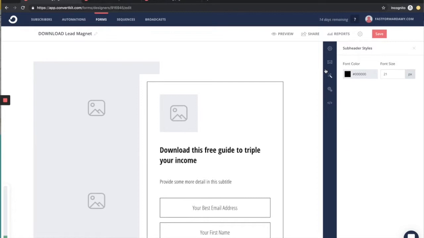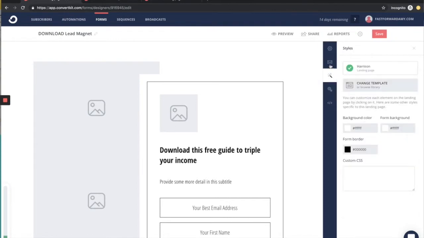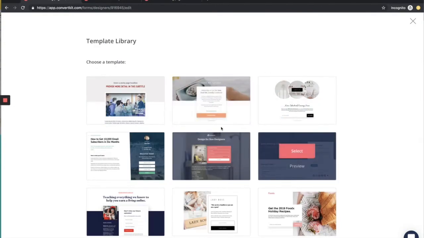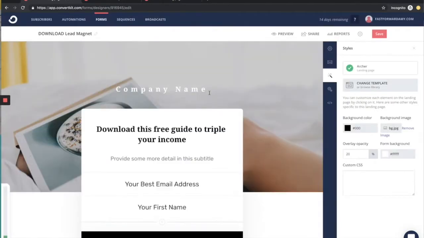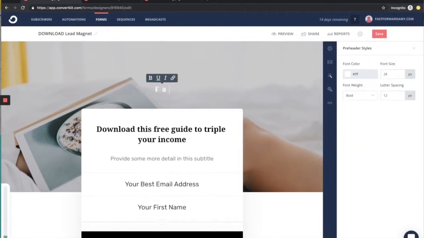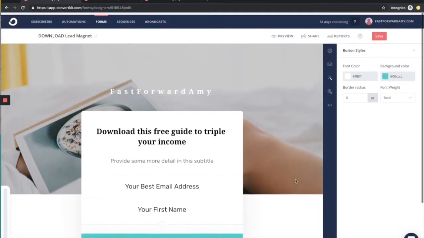If you end up thinking, I want to maybe change the layouts, I'm not happy with the form I chose, you click on, let me see, change template here, and then you can choose a different template. Let's say we want to choose this template, then it just changes, but the data that you've put in there is still the same. So I could write here FastForwardAmy, and we're on a roll. I would always instantly change these colors. This is basically just playing around with it a bit.